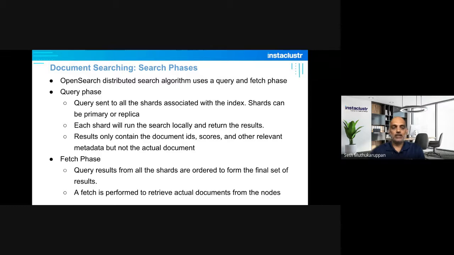And during the fetch phase, the node that received the search request, which is the coordinating node, would gather all the intermediate results from the query phase, and then form a final set of results. It would then use the fetch phase to get the actual documents from the shards, and then return those results back to the user.